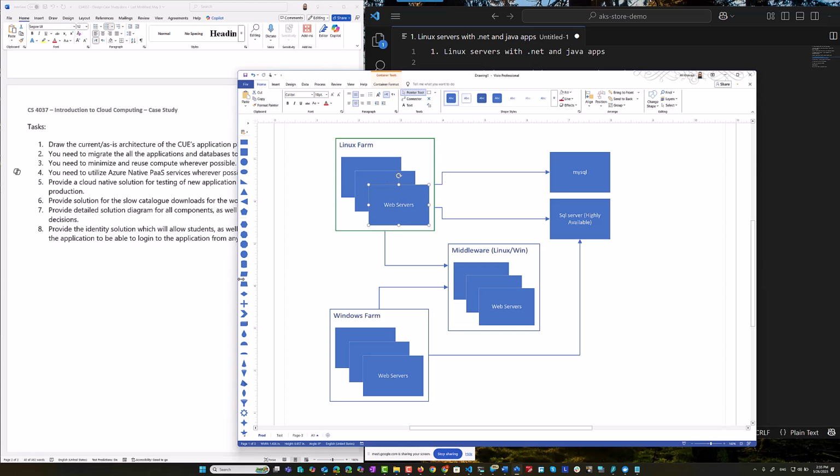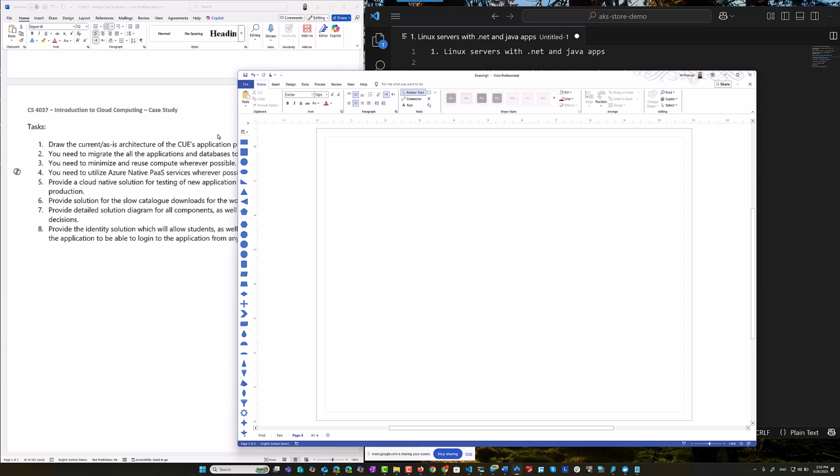Okay, so when we come to Azure, we'll have a Linux ASP with .NET Core and Java. Okay, this is one. What else do we need to have?